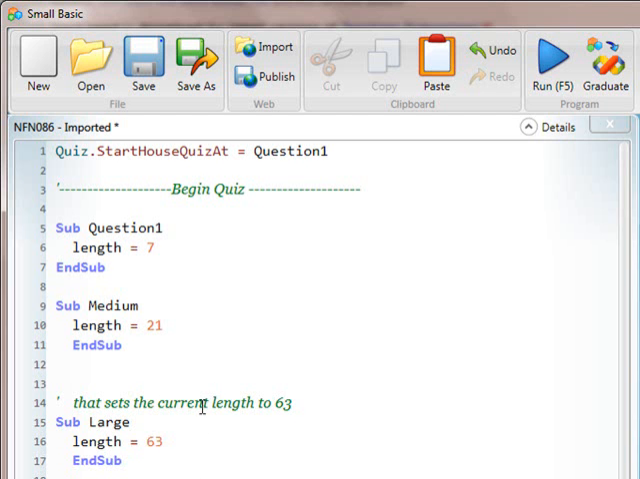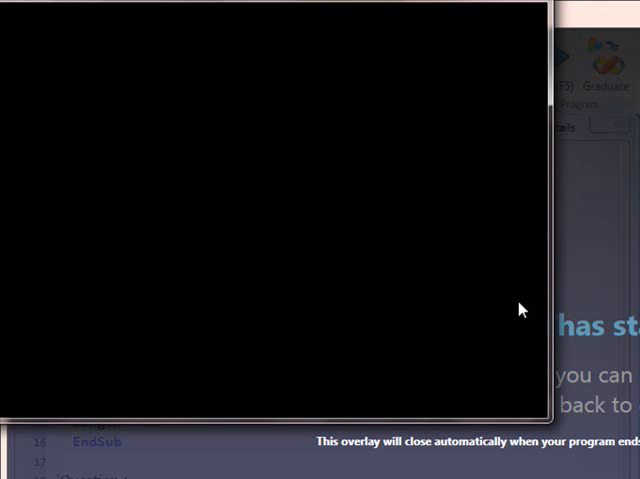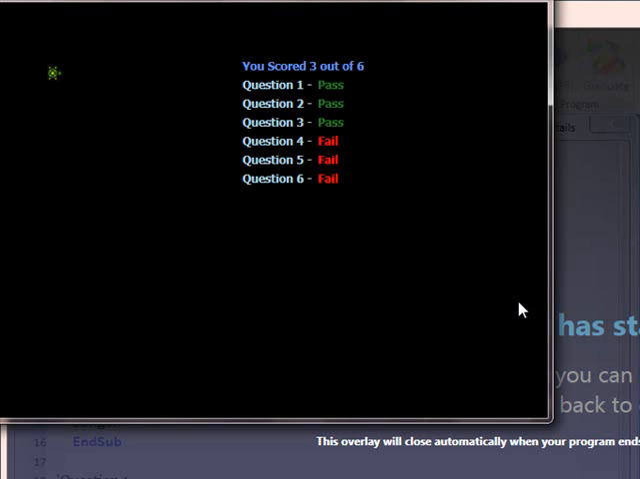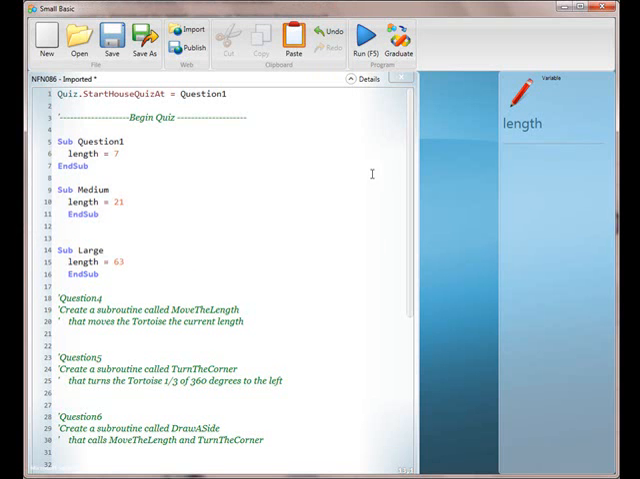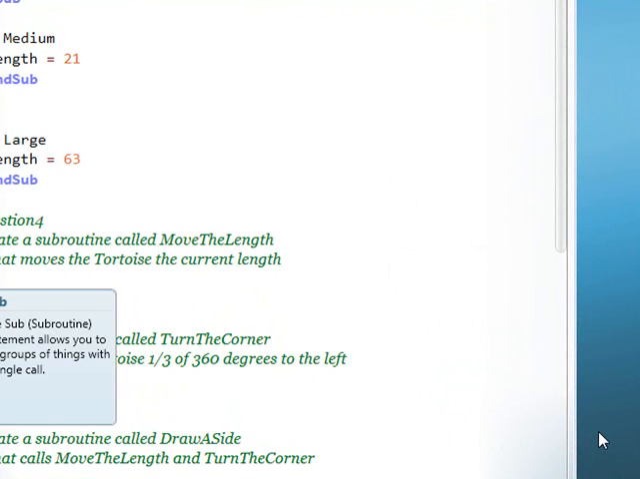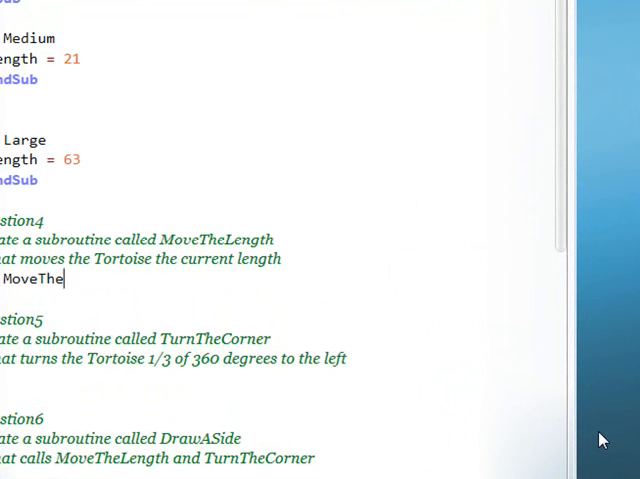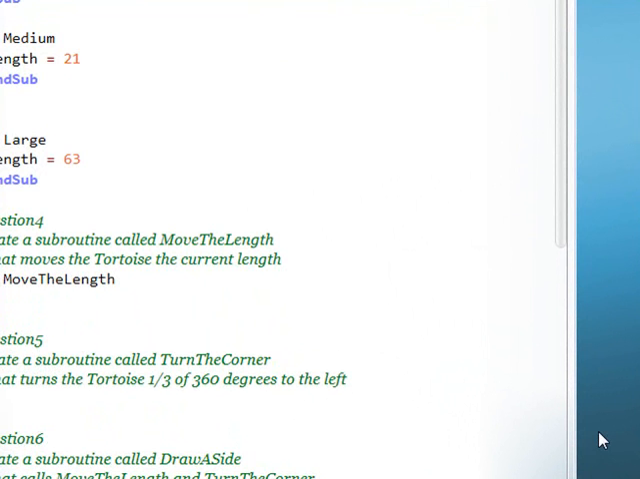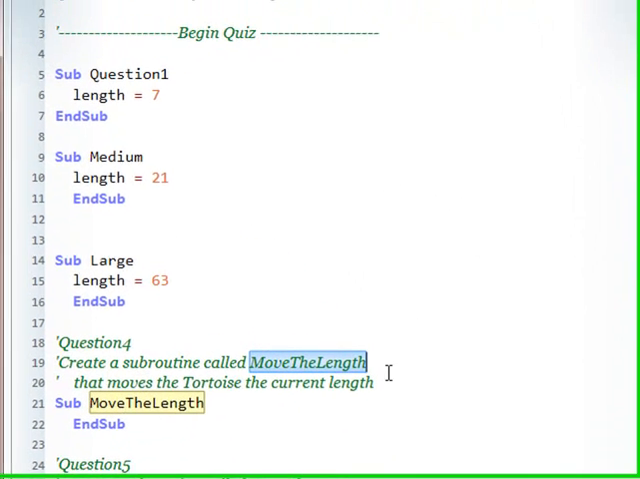If you've done a thorough job as a teacher and engaged your kids, the kids should be able to complete this quiz in about 10 minutes, just to give you an idea. Of course, one of the fun things with our quizzes is that we have the reward shape. The kids will delight in what the turtle might be making. So the next one here, go ahead and read that out. Question 4. Create a subroutine called move the length that moves the tortoise the current length. Cool. And so we're translating that out, and then you might remind people to copy and paste.